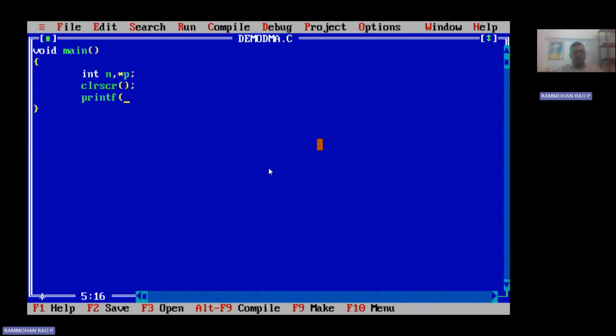Now I'll ask the user with printf, I want to create an integer array dynamically. So I'm asking the user, enter size of the array. scanf percent d, ampersand n. So n contains the size of the array. Now if n is 10, I want to create space for 10 integers. If n is 20, I want to create space for 20 integers. If n is 40, I want to create space for 40 integers.